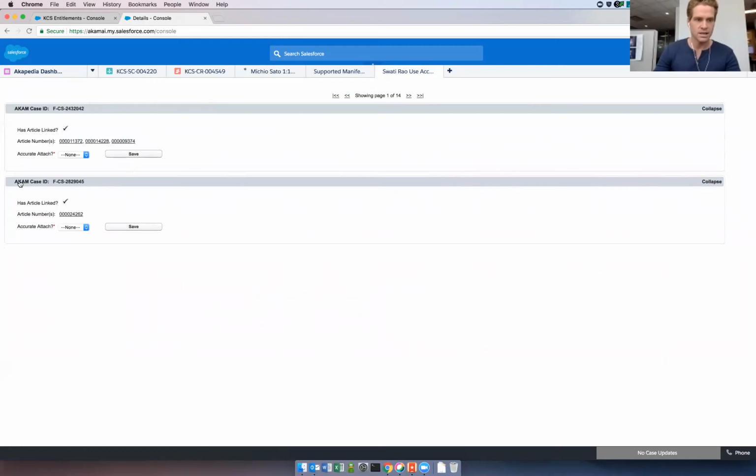And then we can see here the Akamai case ID. So that's our internal case ID that we use. And so it's very easy to click and open those. I'm not going to load the cases just because there might be customer information in them. And then also the article number that's linked. So you can look at them side by side and get an idea of if this attached article is relevant to the case and resolve the issue of the case.